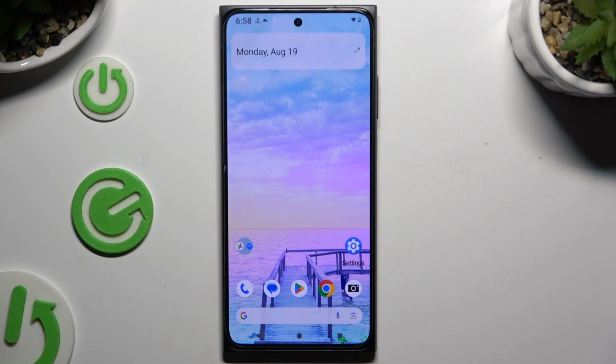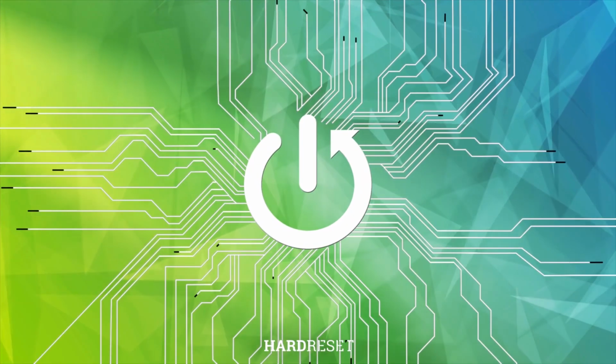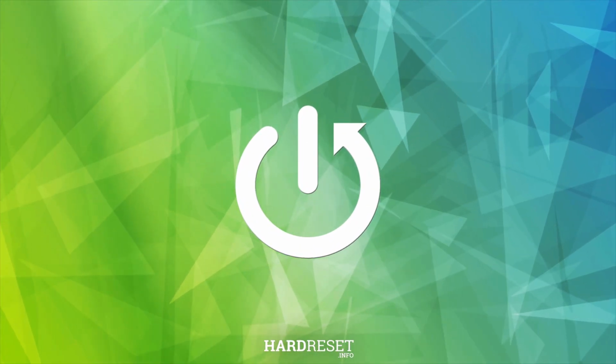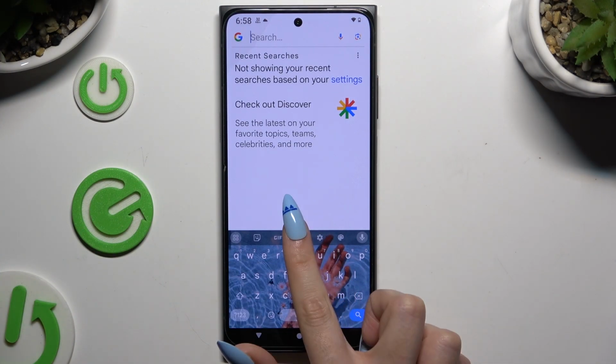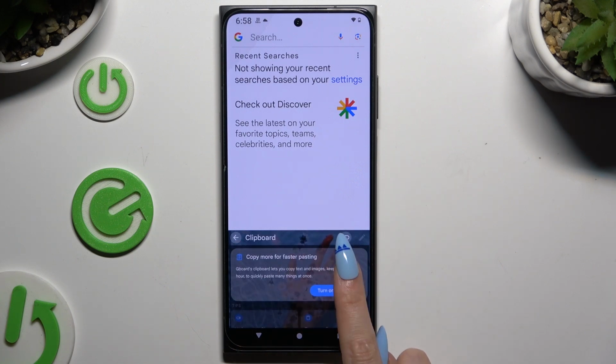In front of me is HMD Skyline, and today I would like to show you how you can turn on and use keyboard Clipboard. Begin by launching your keyboard and clicking on Clipboard at the top of it. Then use this switcher next to Clipboard at the top right corner to activate it.